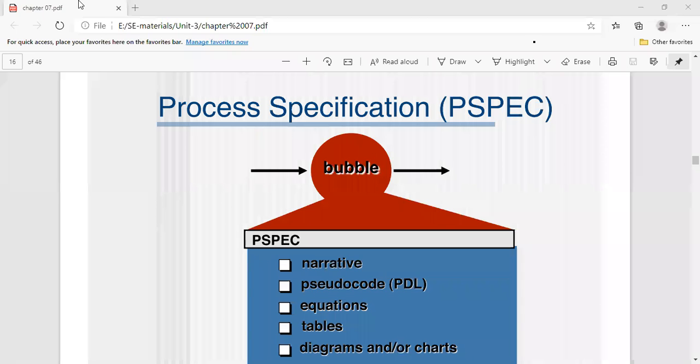Okay, in today's class, we will learn process specifications. What are the works? What are the jobs? If one bubble, we will take one bubble. Which kind of jobs will be performed? Those are the specifications of that particular bubble or this process unit.